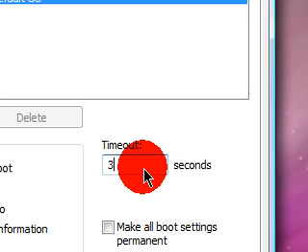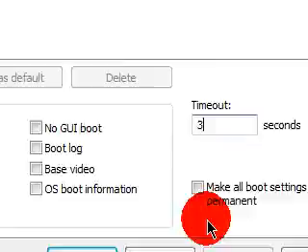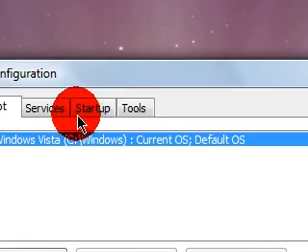So you're going to want to change this to anywhere from 5 to 3. I would recommend anywhere around there, whatever works for your computer. 3 just happens to work for mine. So that's a good way to increase startup time. Another way is to go to services and uncheck the services you don't need.